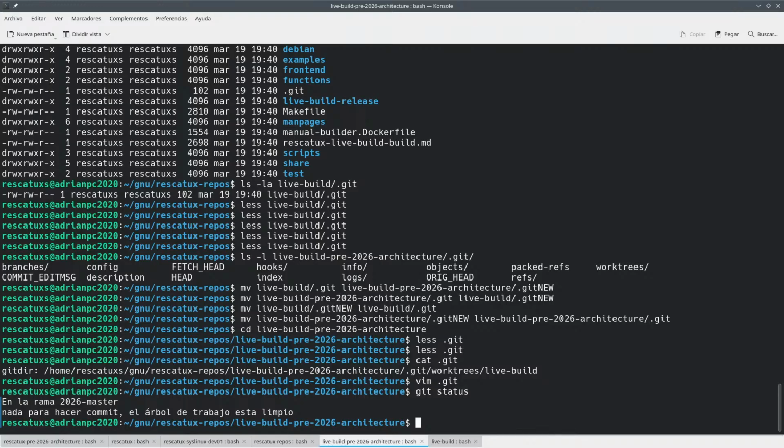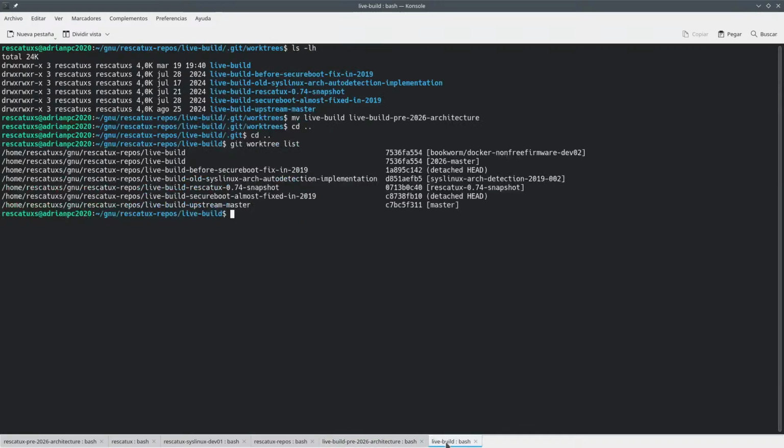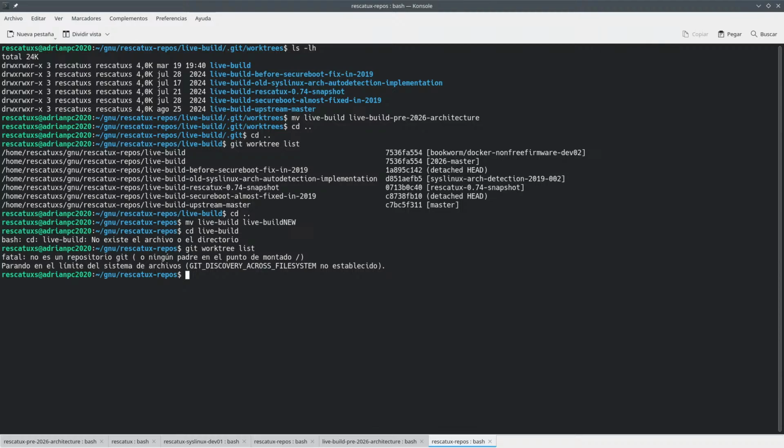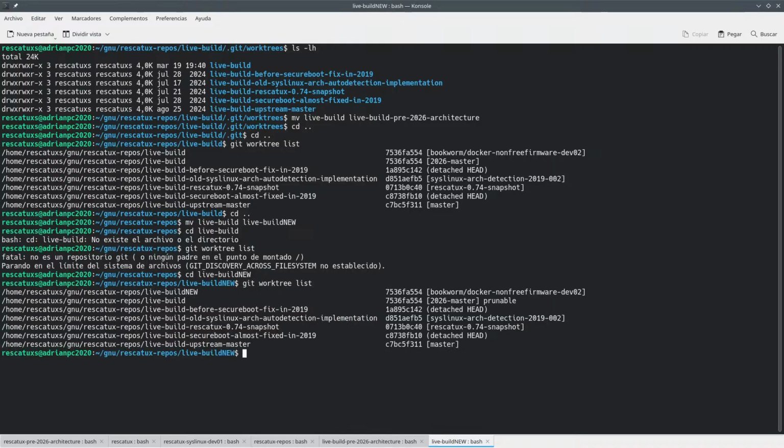So this one thinks it's on 2026 master, which is pre-architecture. This is not what we were looking for. I think we can do something like this. So live build is live build new, and then we can do this thing here again. Wait a second, live build new. So now git worktree release. So it says that this 2026 master is prunable.